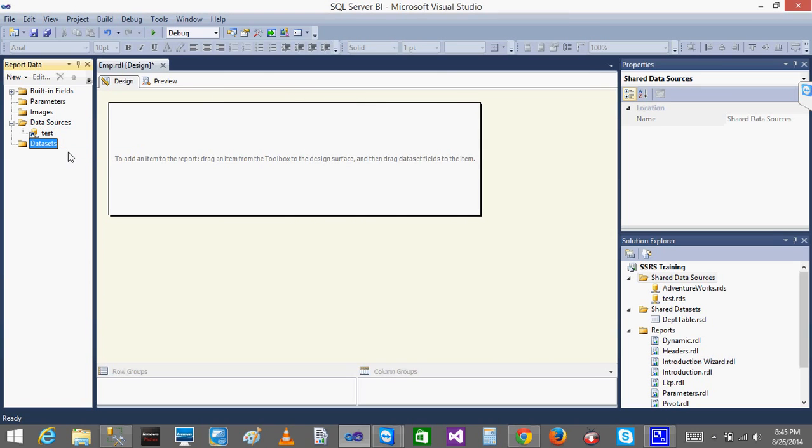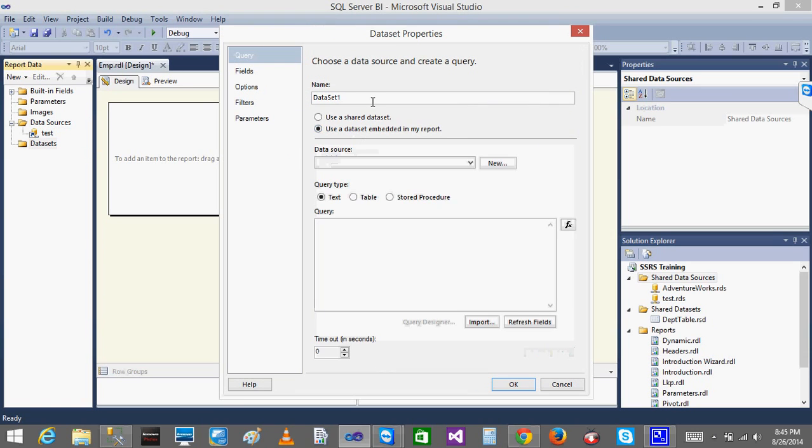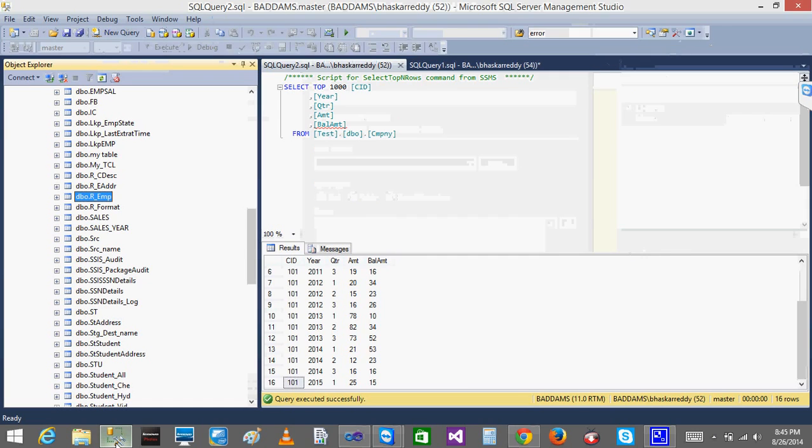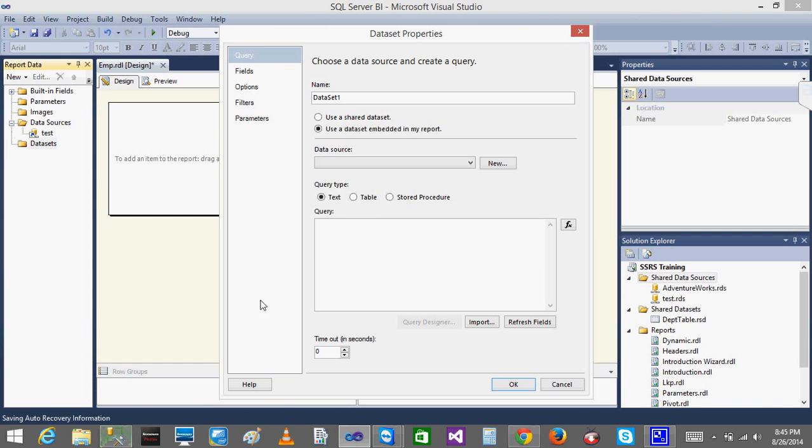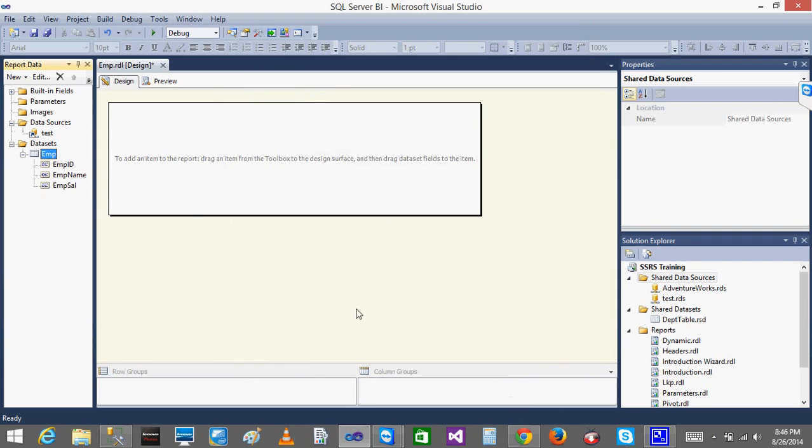Now I'll go to the data set, add data set. Here I'll create a table name. So the table name is R_EMP, right? Select star from R_EMP. Done. And I'll name it as EMP. Okay, done. Oh, I have not given the data source, I'll get the data source. Okay, done. I got it.